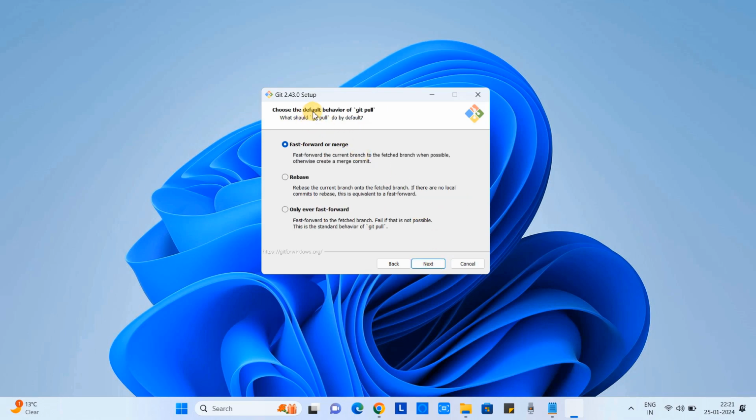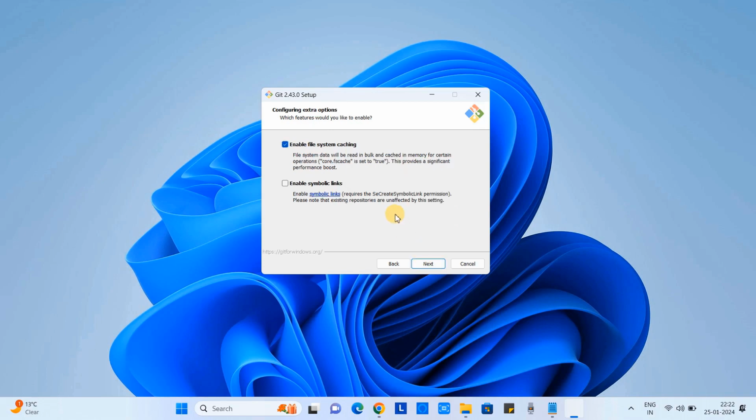Here, the default behavior of git pull. So we will select the first one, fast-forward or merge, right? Click next. And right here, the credential helper. Basically, there is a provision to use the Git Credential Manager that will help you. So choose the first option.